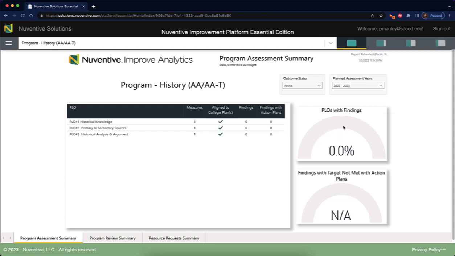What's really good about this is that you can pretty quickly see which one of your PLOs haven't been aligned, which ones still need to be assessed, and which ones still need action plans. And you can see some percentages over here. The other thing you can see is the percentage or the number of findings where the action plans or the targets have not been met. And so you may need to do some adjustments.